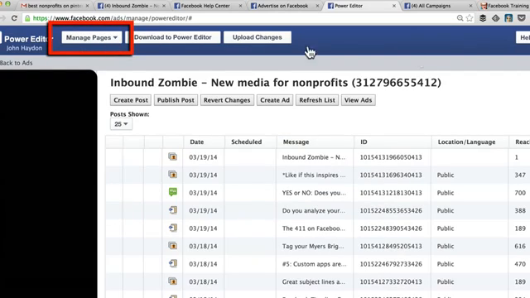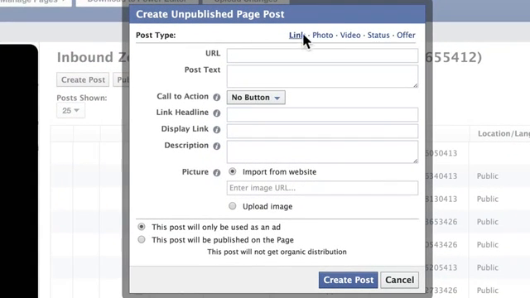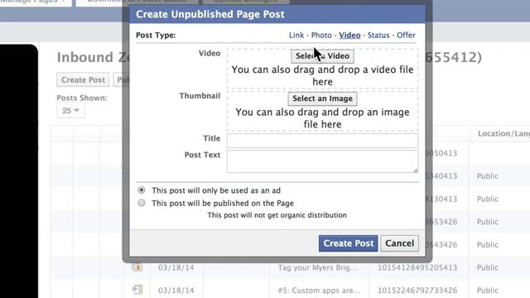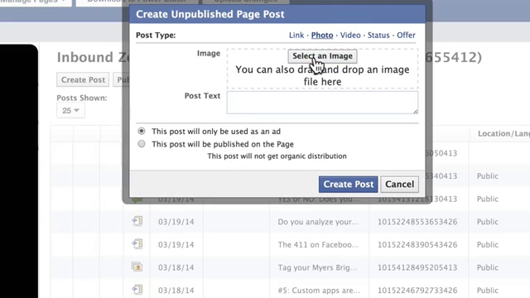Now, this is the area of the Power Editor that allows you to publish Facebook posts. You can schedule them, you can have a lot more control over how the content is published and how it appears. Okay, so I'm not going to get into the details about this, but if you create a post, you can pick a link, a photo, a video, a status, an offer. Okay, so status is pretty straightforward. It's the same that you would normally be able to do on Facebook, on the Facebook page, same exact information. Video, it's pretty similar. Title, post text, and all that. Photo, you have your image, you have your post text.